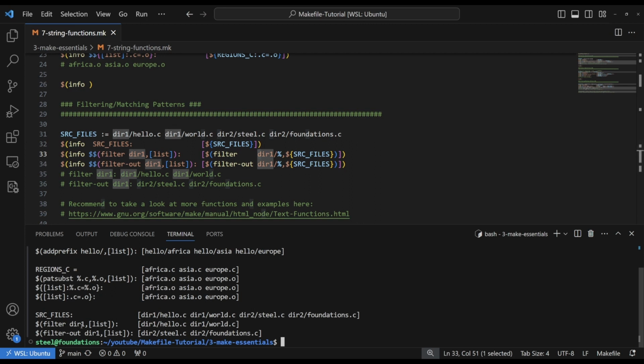So down here we see filter dir1 gives us the two dir1 files. And if you call filter-out instead of filter, it's going to remove those two. So it's going to match everything that does not belong to directory 1.